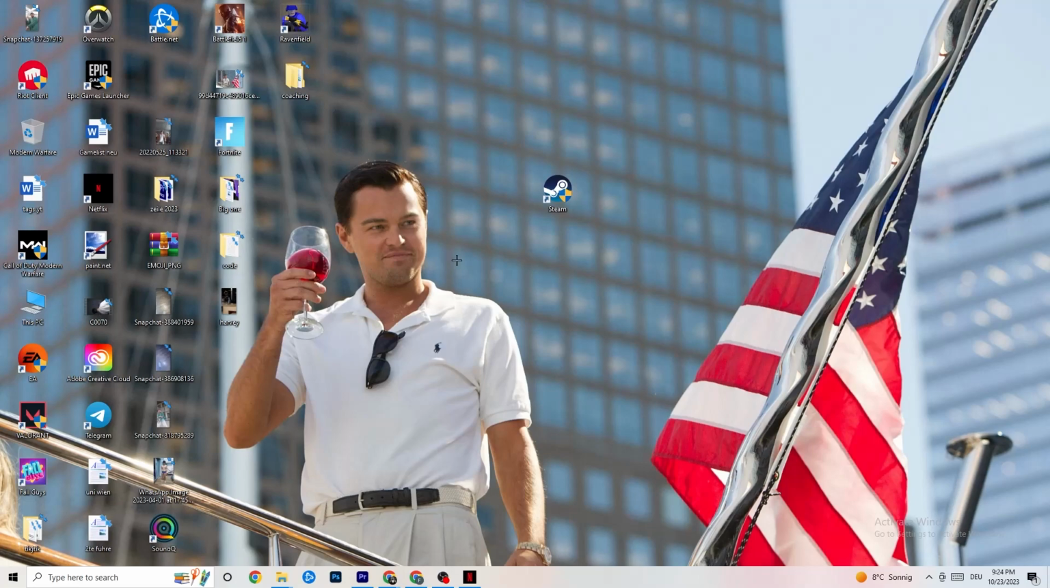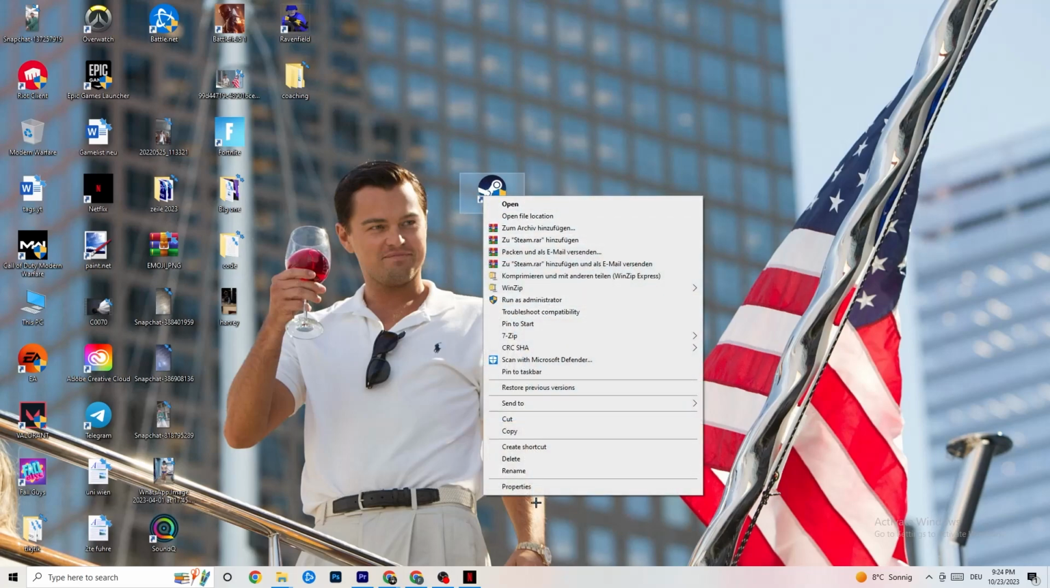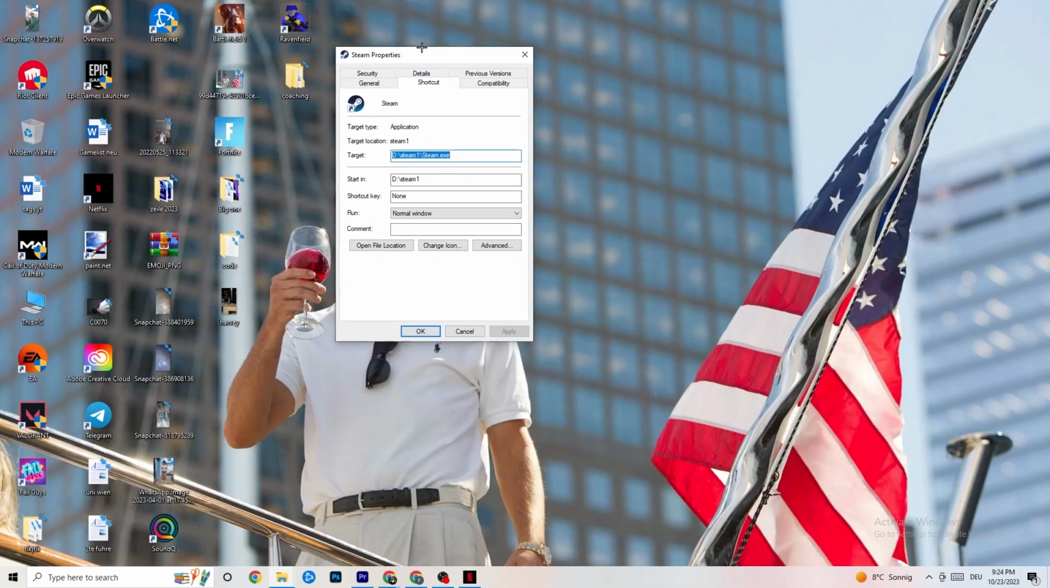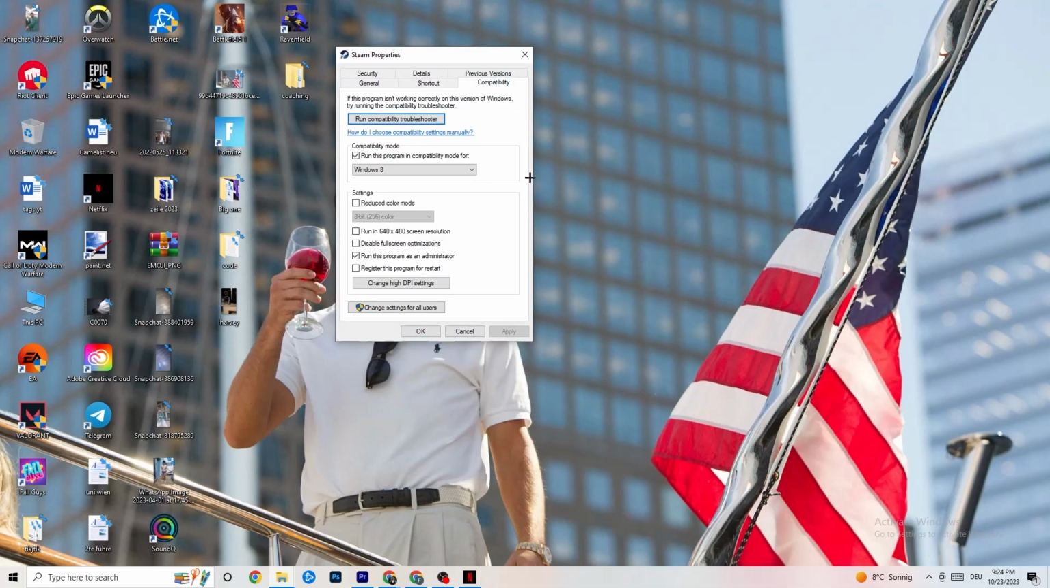If it doesn't, you're going to take your launcher shortcut, right click it, and head down to properties. Once this tab pops up, I want you to click on compatibility. As you can see, I have some settings and I want you to copy them. So let's quickly run through it. Compatibility mode: enable run this program in compatibility mode for, and now you need to select the latest version of Windows which is currently available for you.